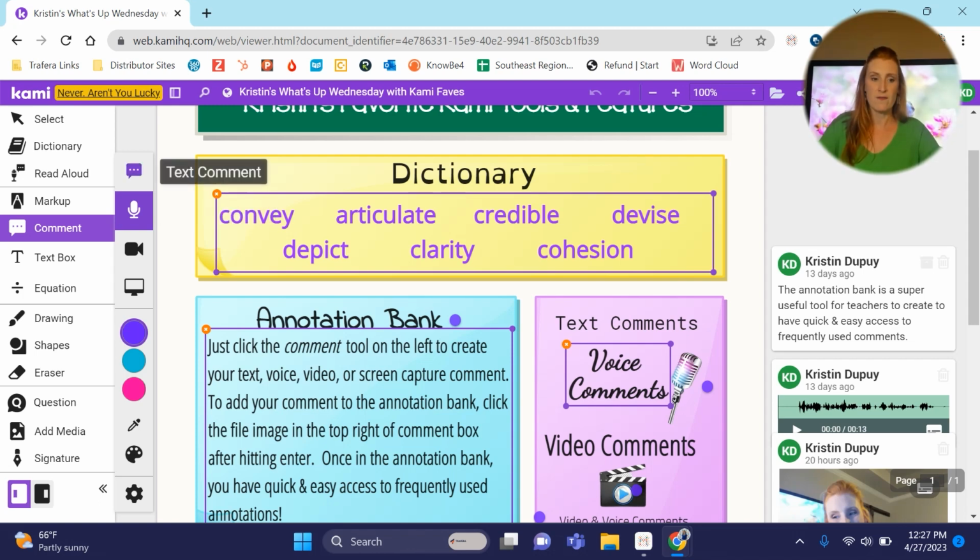So what I love about this is everybody uses the text comment. Like I think in Google Docs, you can drop a comment easily. But with this, we have voice comments, and this is no extra extension. This is all built in. Voice comment, video, or screen capture.